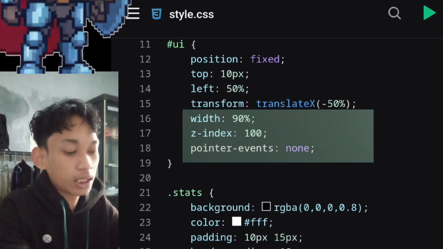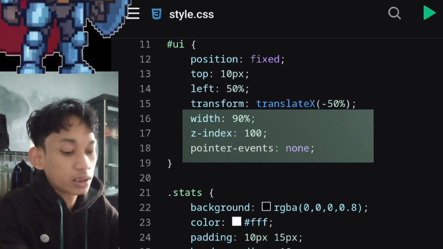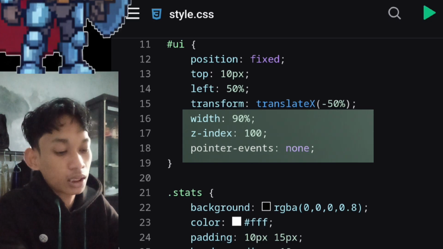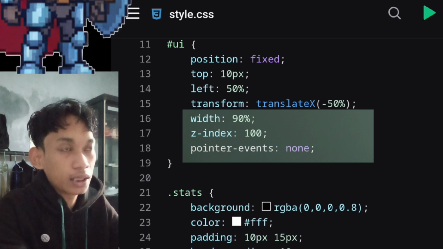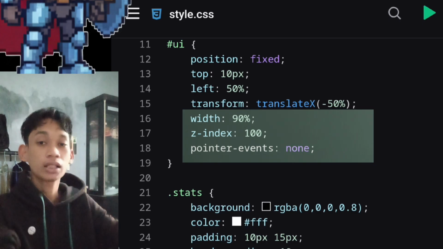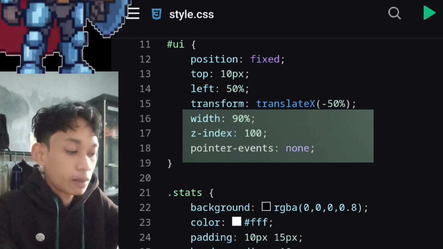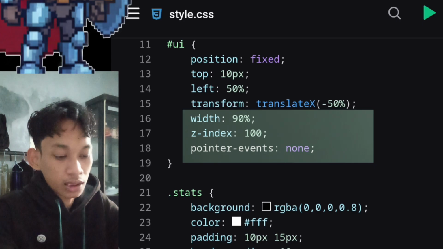Pointer events, none. This is a secret ninja feature. Since the UI layer is wide, 90%, and often transparent, we don't want our mouse or fingers to get stuck on it. This code lets the player's touch pass through the UI to control the character behind it. Basically, the UI is there to be seen, not to get in the way of the action.